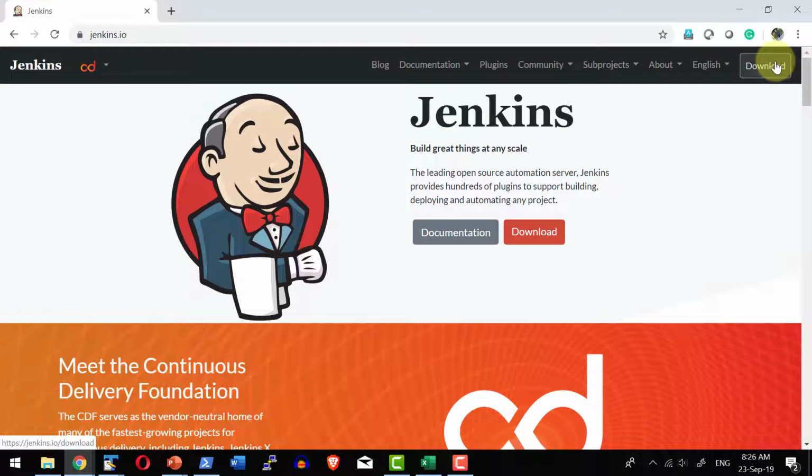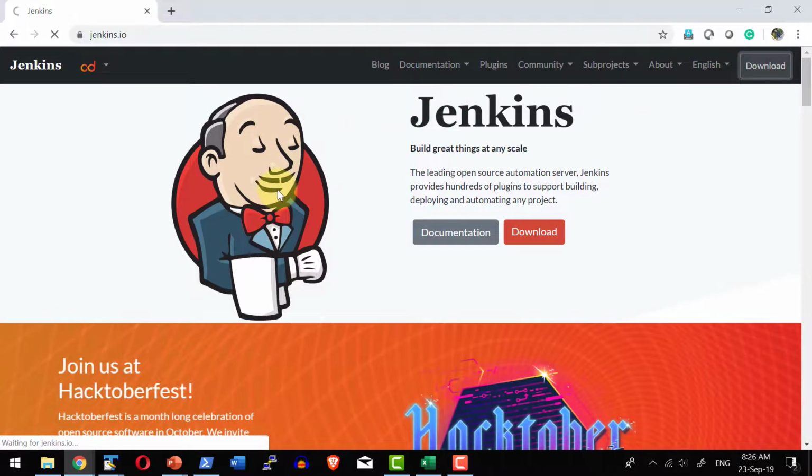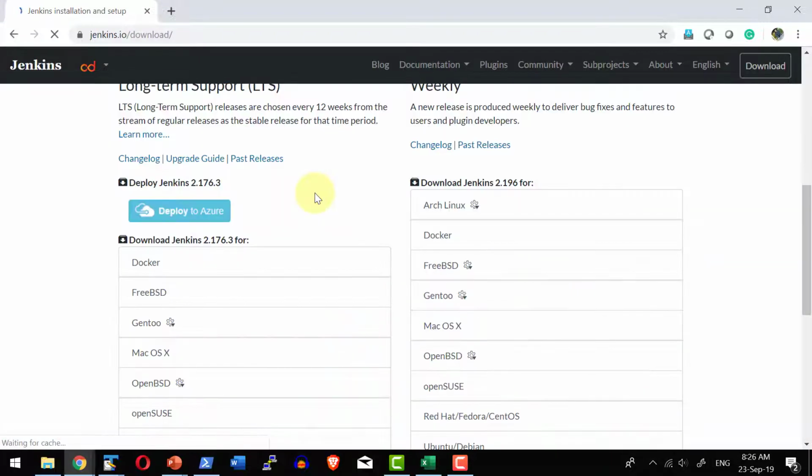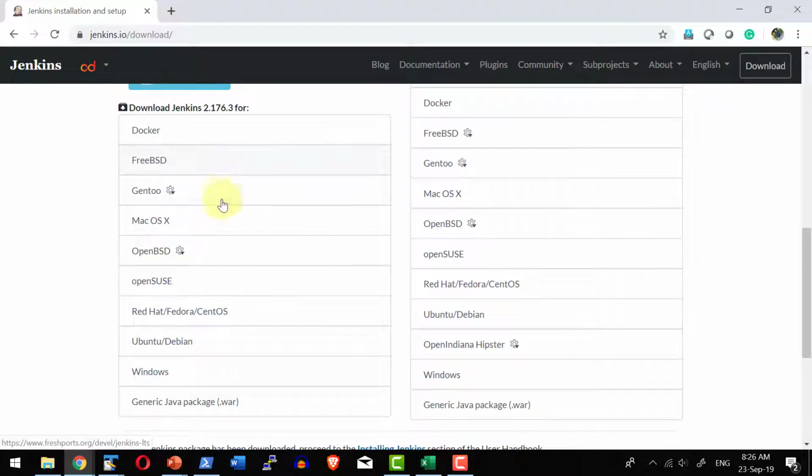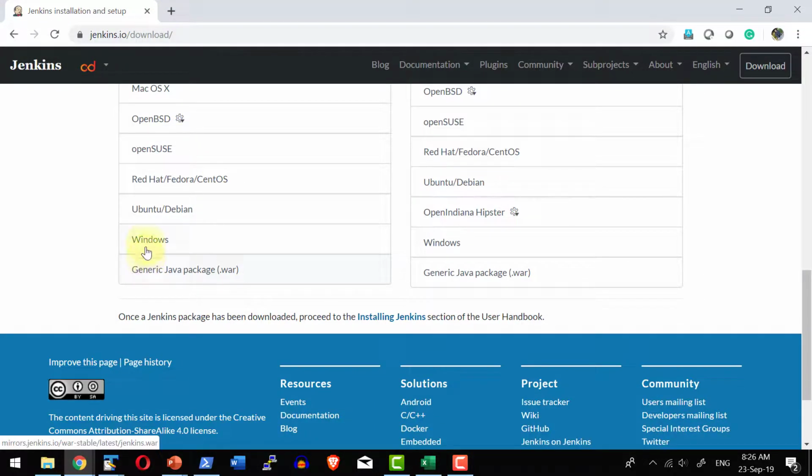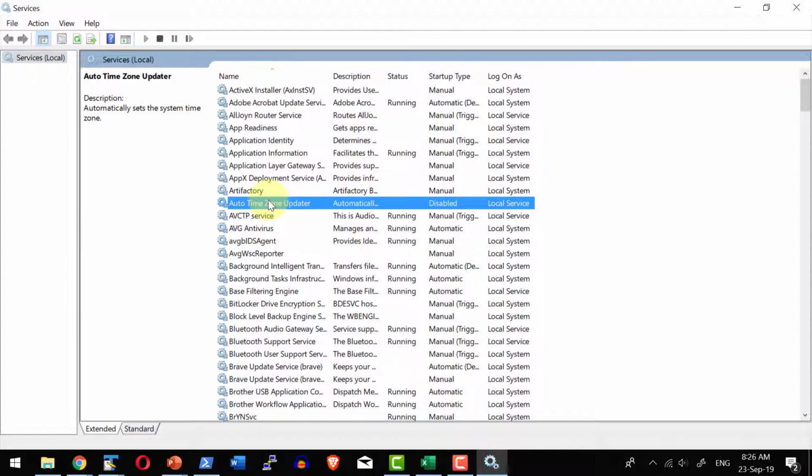Jenkins can be downloaded for various operating systems. Depending on the operating system that you are working on, you can download, and the installation instruction is also very simple. When it comes to Windows, it provides this as an installer. I can do the installation. Once the installation is done, it's going to add a service as a part of Windows services.